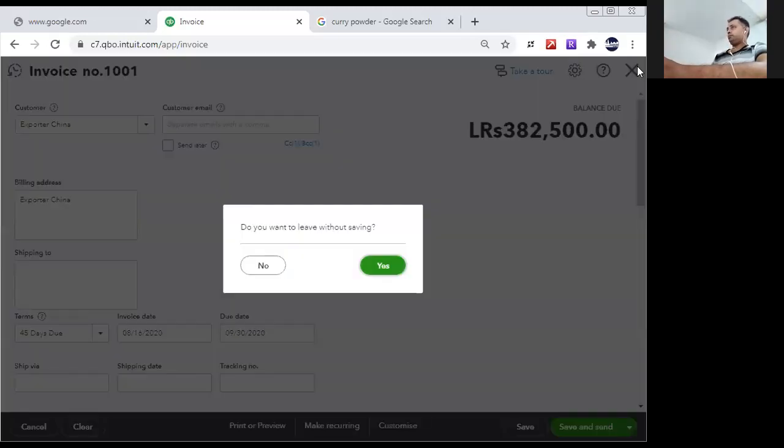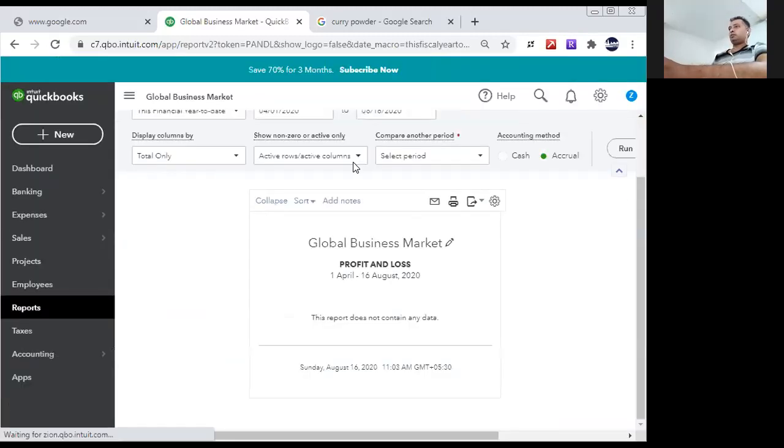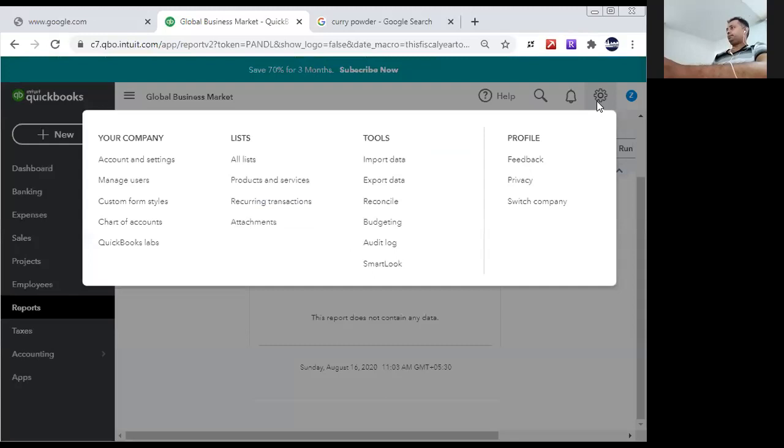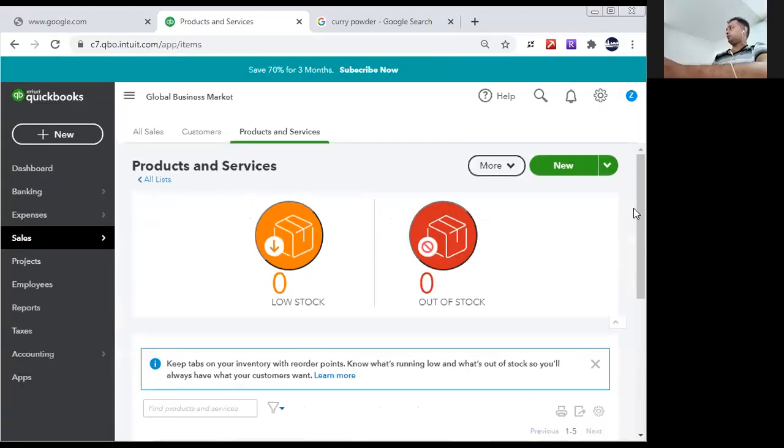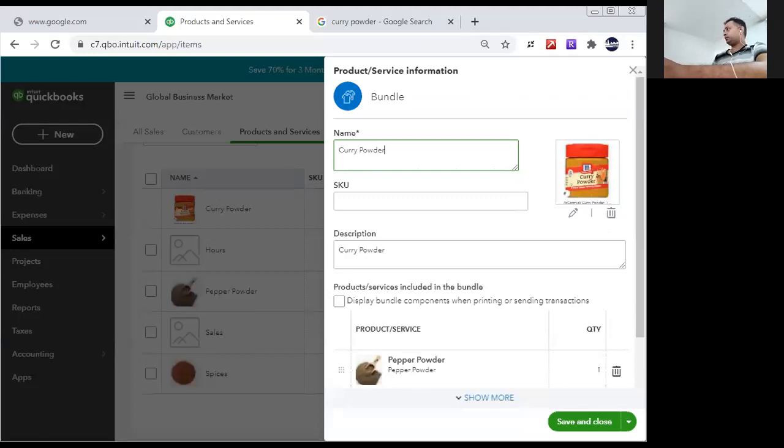We just edit before putting this in. Leave without saving. We go to inventory, product and services. Go and see our product, curry powder. Edit that one. We go to the price of the product.